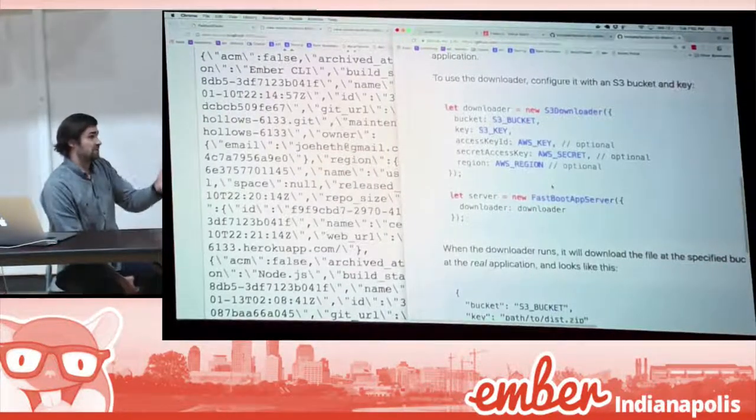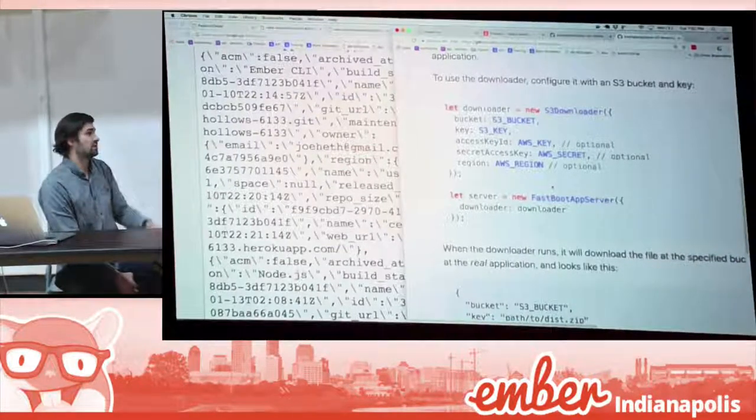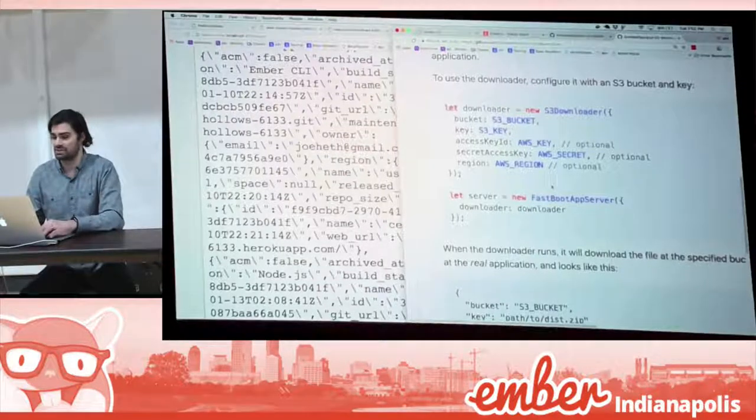So this is what we use at Outdoorsy. We do the whole notifier downloader thing. So as you're changing versions, yeah, the Node server just kind of updates itself essentially.